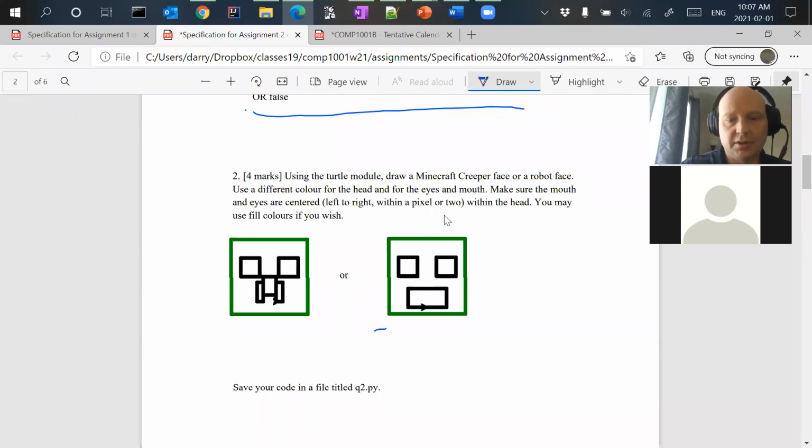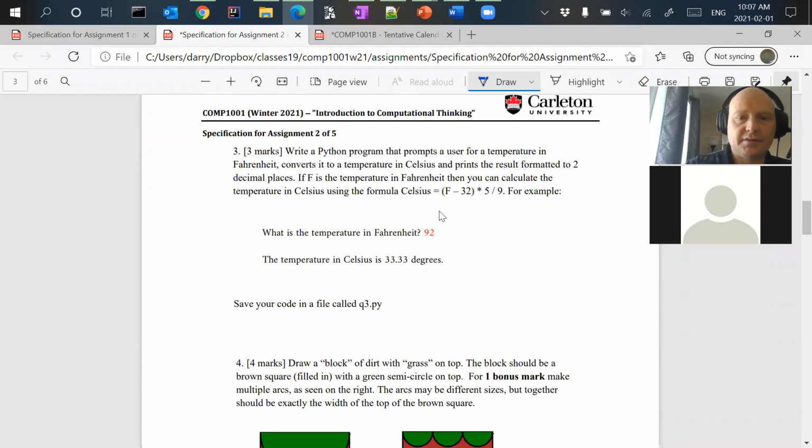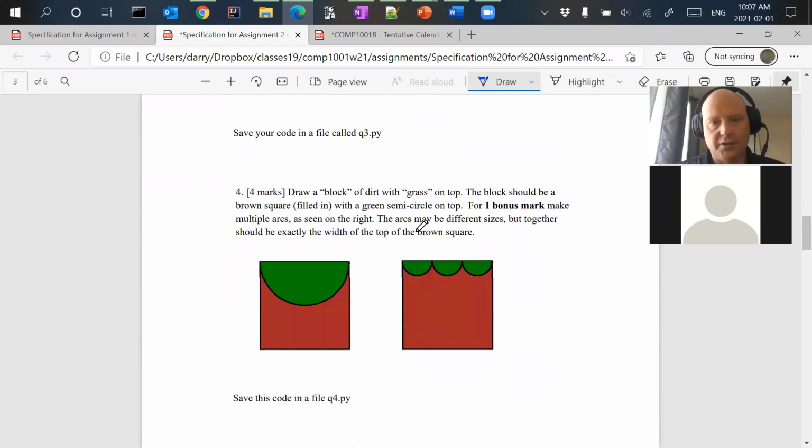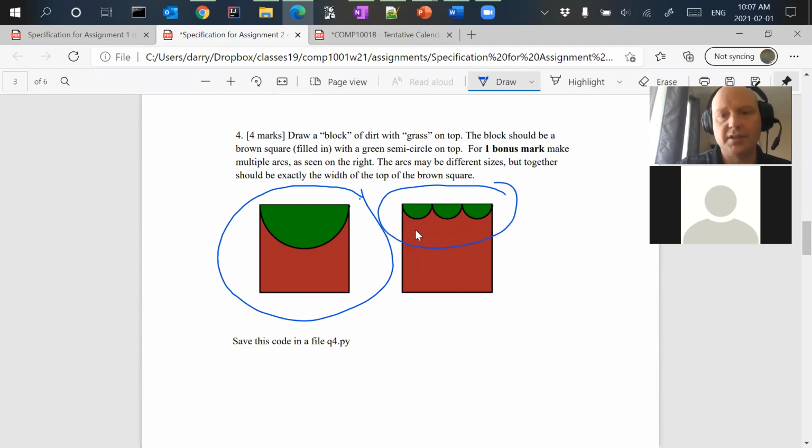We'll start really simple. Draw some robot face, or you can do a Minecraft face if you like. And then a little bit of just simple taking input from the user, and a little bit of math for question 3. And then some more drawing, just simple stuff for question 4. So you want to draw a block and a little bit of grass on the top. So you can do either of these. 1 bonus mark for doing the multiple. It does not seem like a big difference. And once you get used to it, it's not a big difference.